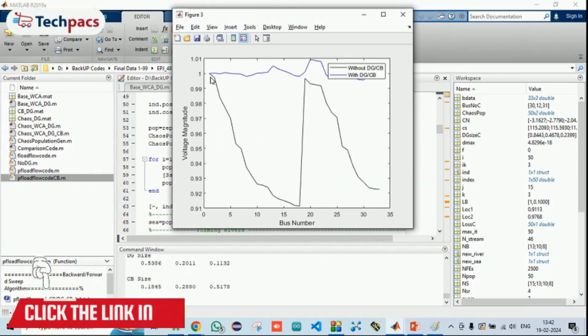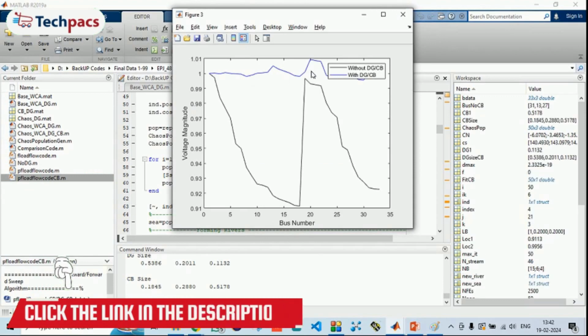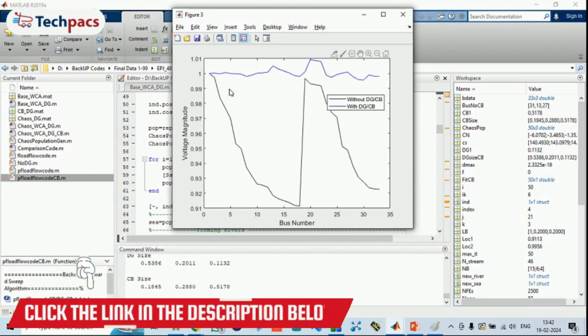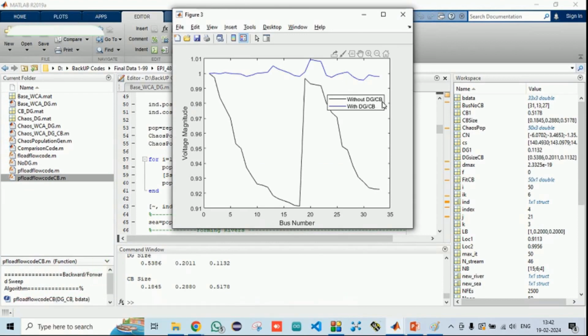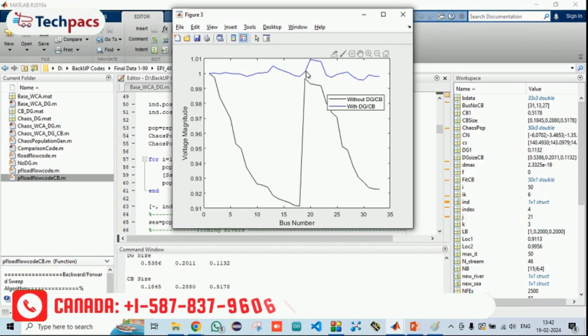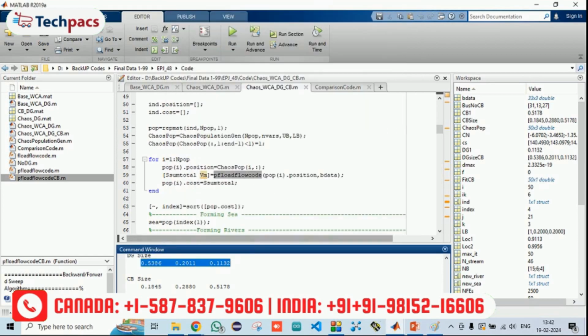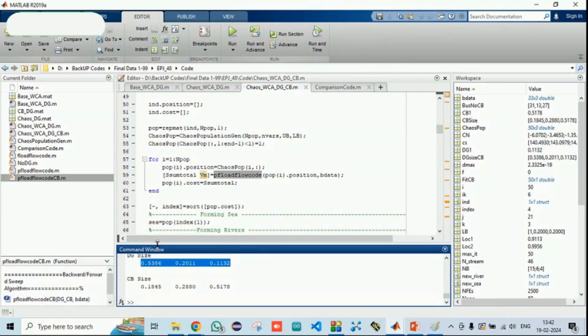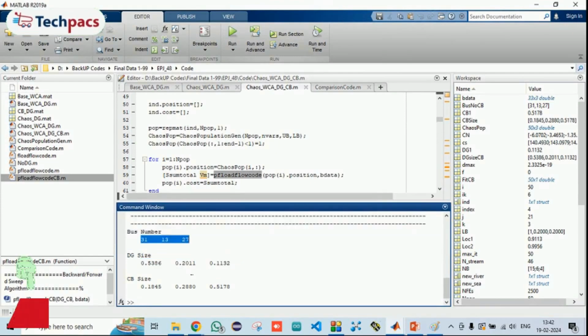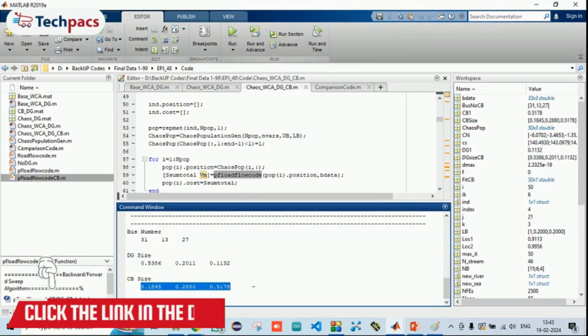Here you can see the stability of the voltage is now near to 1, because the capacitor bank is showing a better improvement in stability of the voltage because it can hold the charge in itself. So these are the results that we are getting. This is the size of the DG at the end, along with the bus number on which bus it is to be placed, along with the capacitor size.